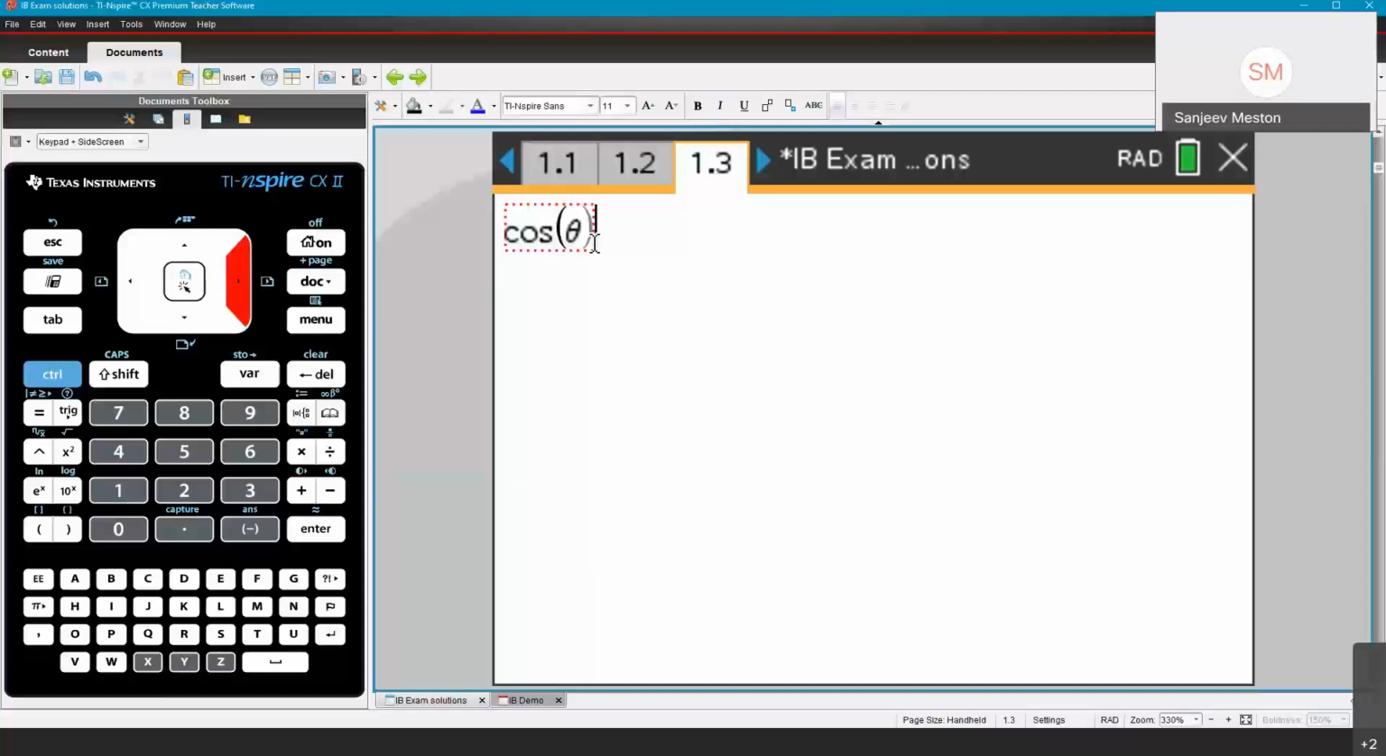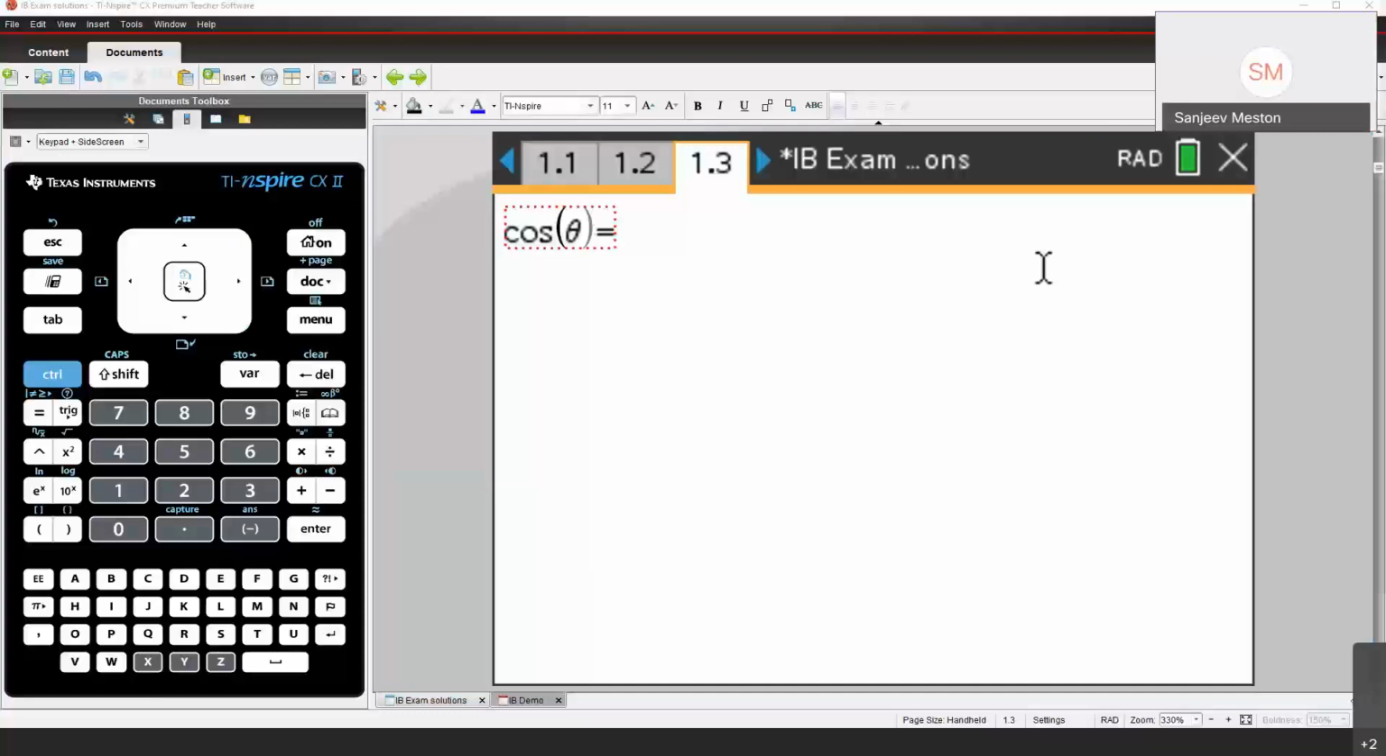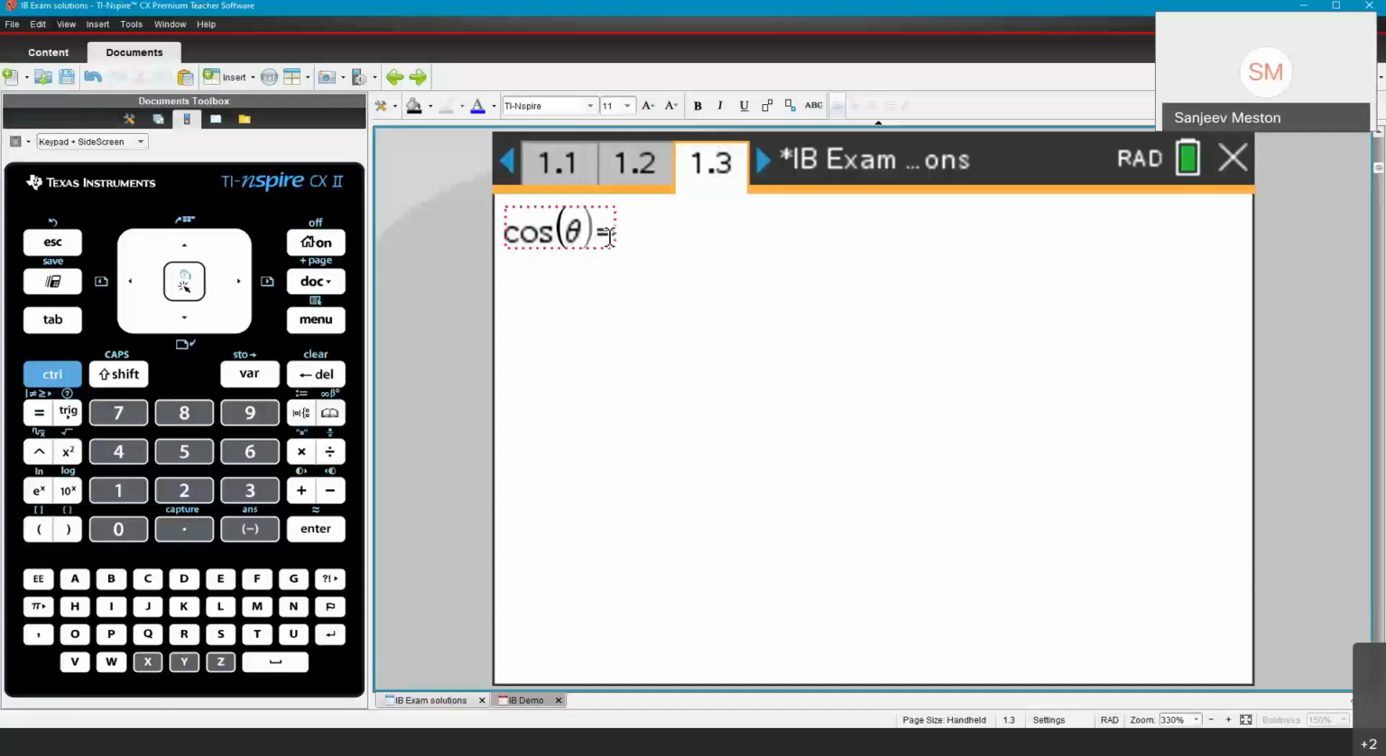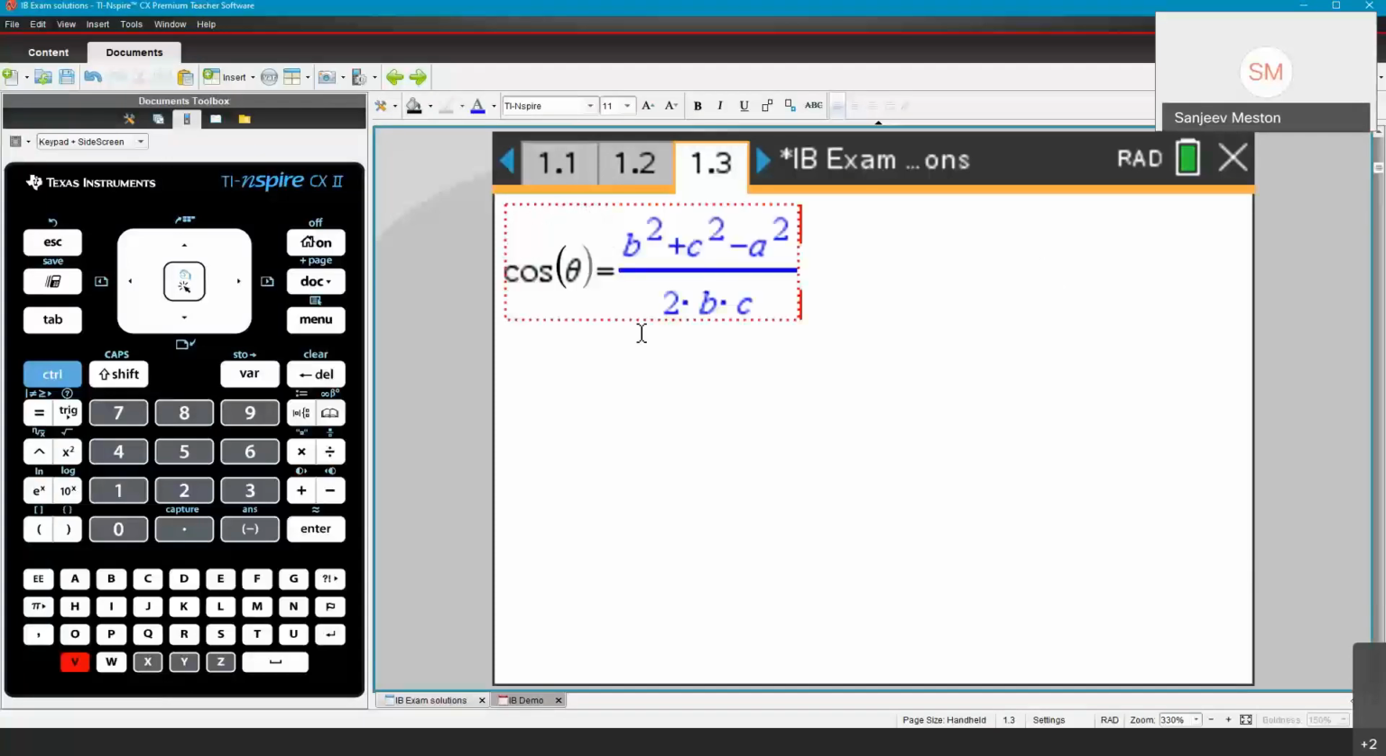And then, of course, I'm going to write my rule out. So that's b square plus c square minus a square. So these are the sides, and that's 2 into side b into side c. Now this is obviously not very helpful because I need to give b, c, and a some values, and of course I need to do a solve as well.